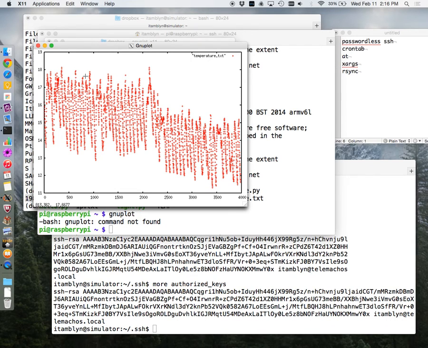Yeah, and actually, if you're wondering what these fluctuations are, this of course is my thermostat, or my heater rather, going on and off. Okay, yeah, so that's a use case for a cron job.